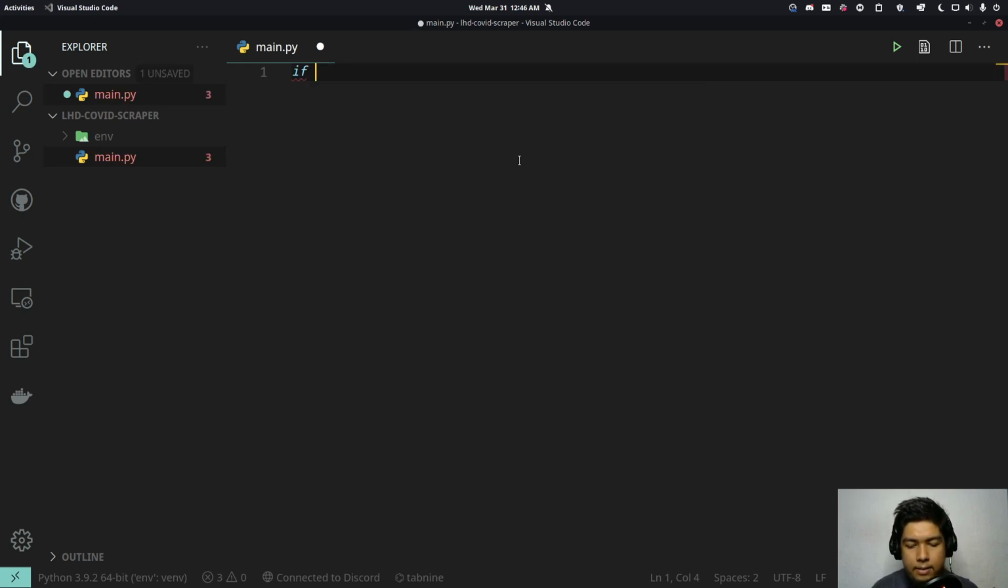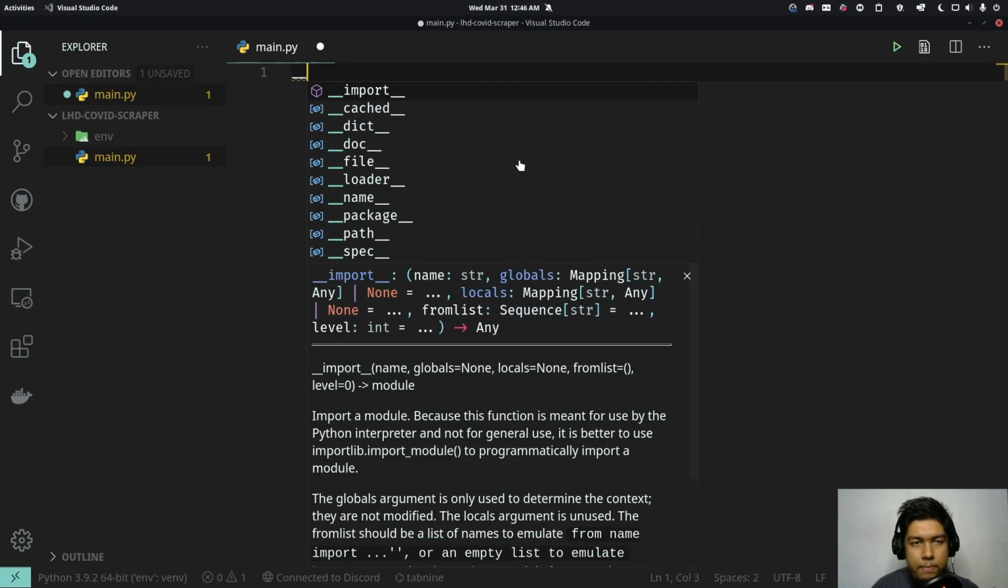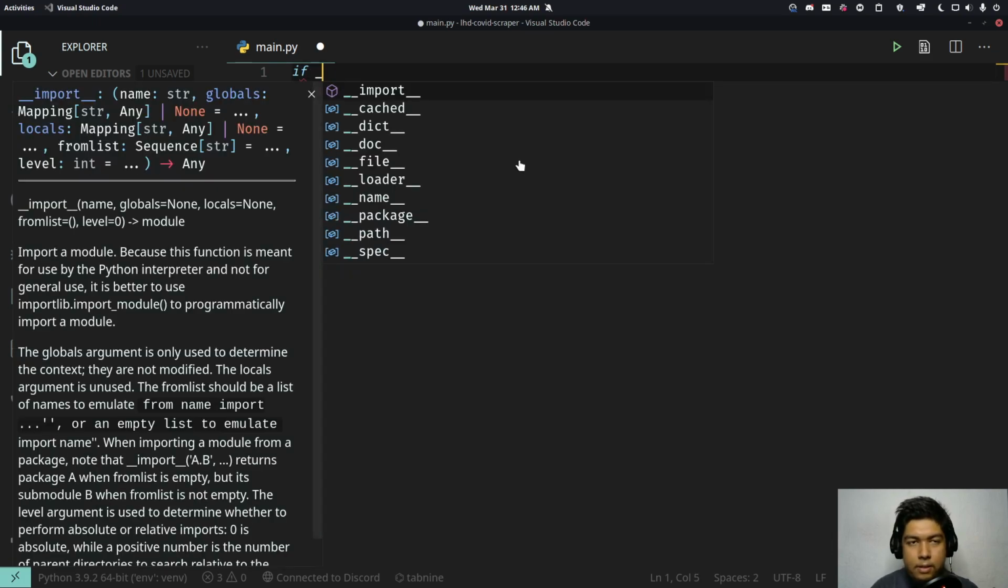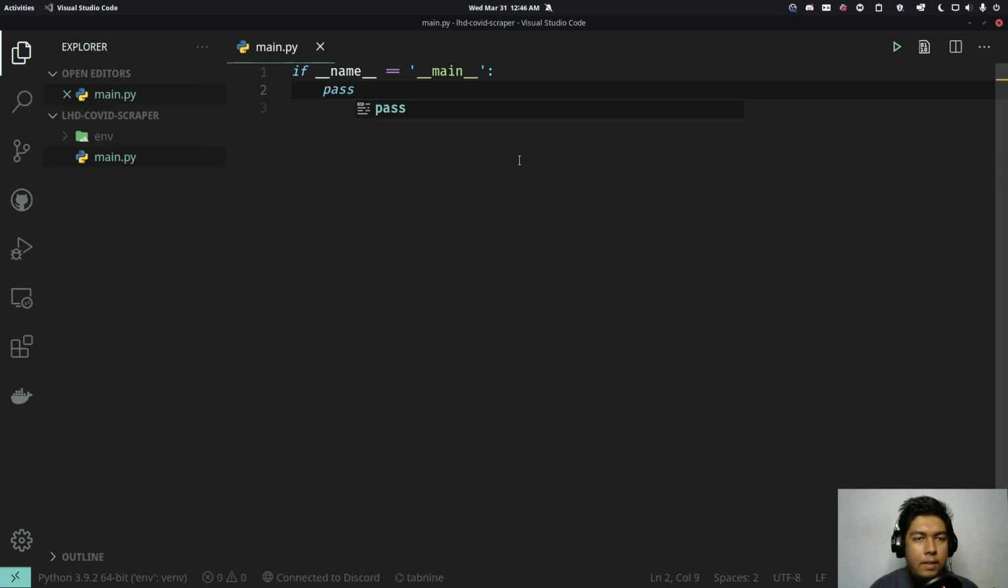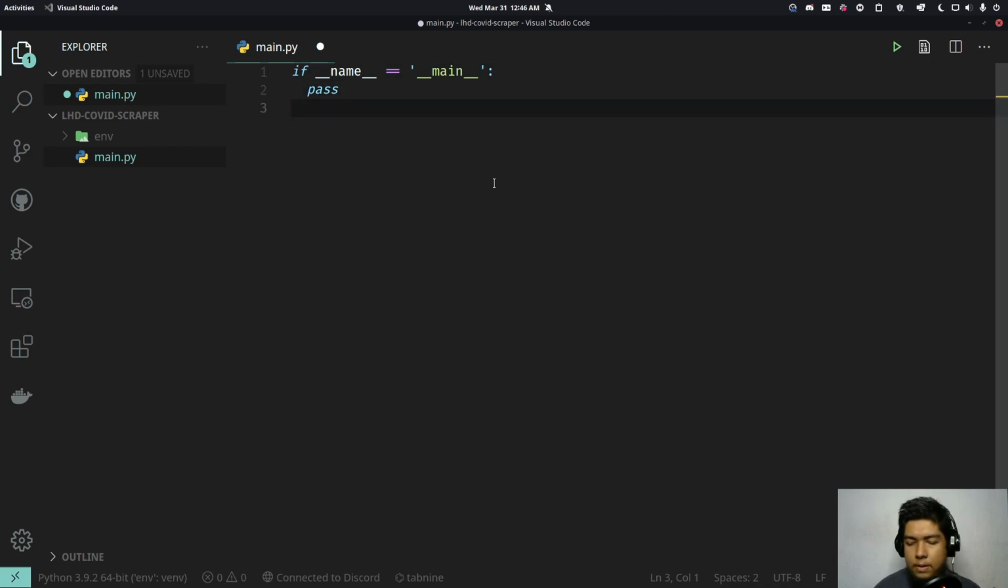So let us create the main decorator to make it more Pythonic. Let's see. So if double underscore name, it is called a dunder, I think, is equal to main, then we will do something. Let's say we will do something with this. Yes, I want the auto formatter, please. So it has now installed the auto formatter.